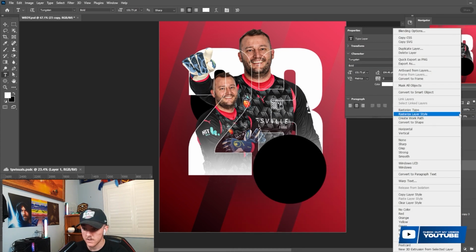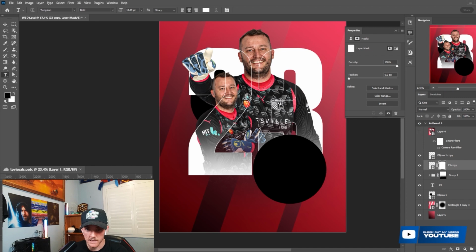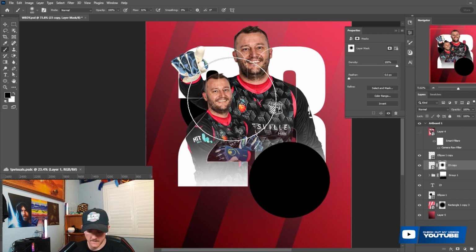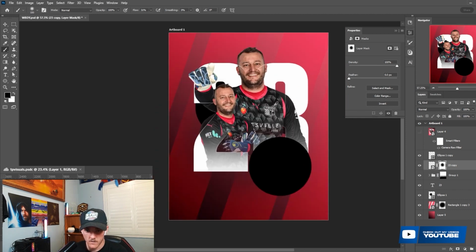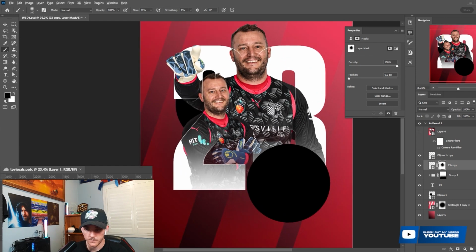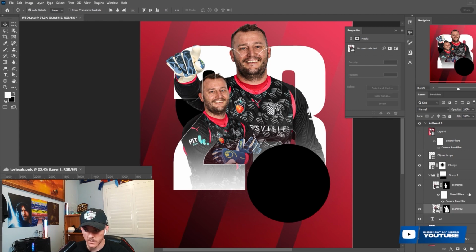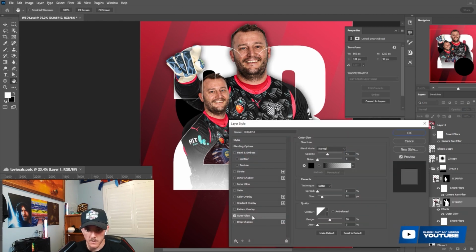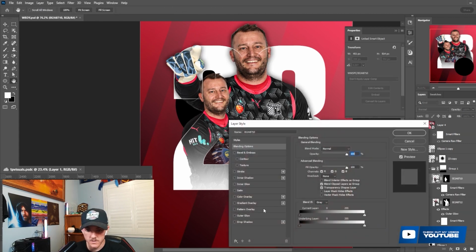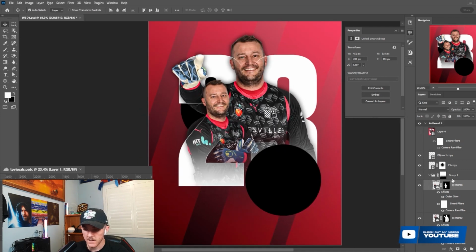Make a layer mask, turn this to a smart object, make a layer mask, come to here, keeping your flow at 30%, just softly brushing that out. You just don't want it to appear on the faces. Now that that's done, we quickly come to here and put some outer glow onto both images, just so they stand out from the background.